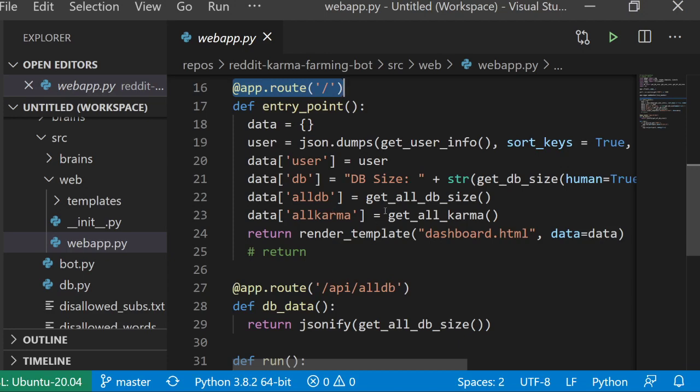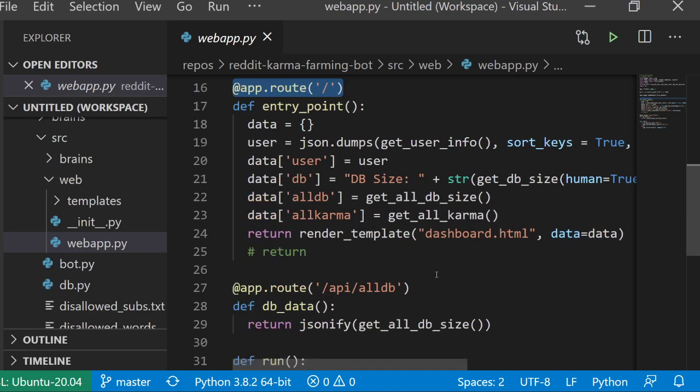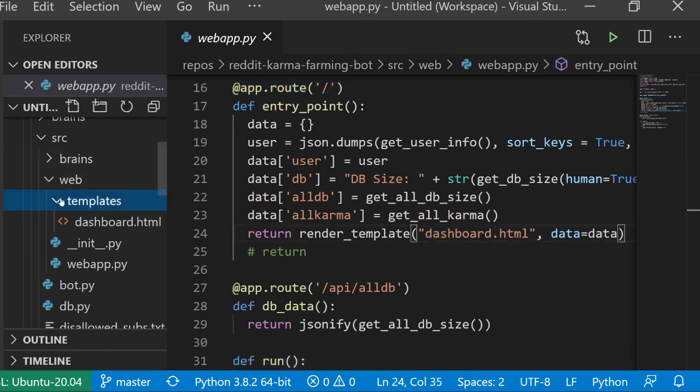And also down here, we track the karma. Every time we check the user's karma, we store that in the database. So basically, this little endpoint here is grabbing a bunch of database information, and then this is just a Flask thing. We pass it to this template as a parameter called data, and then the template is here. It's called dashboard, which lives in the templates folder.